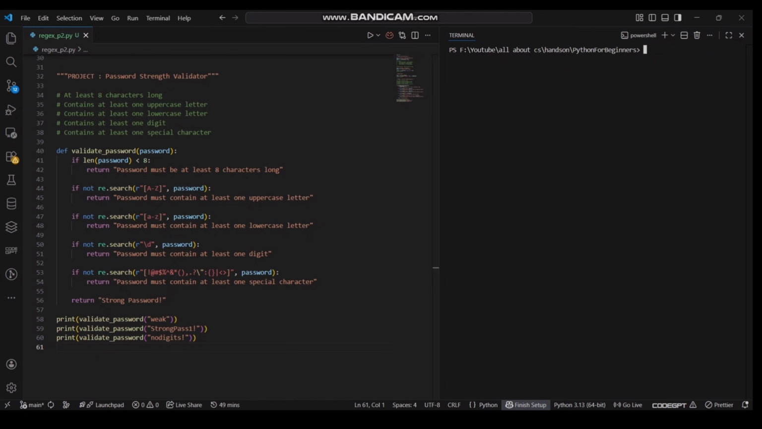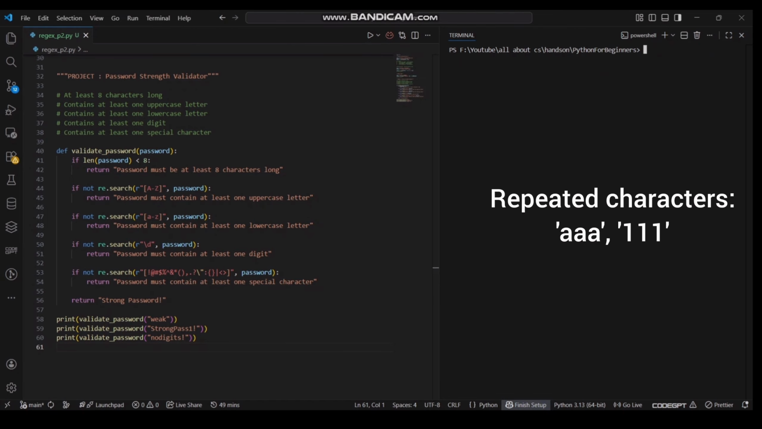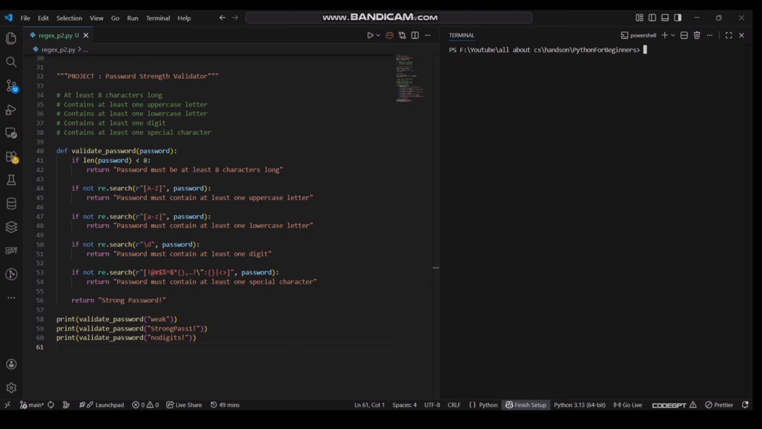Now you can see how Regex makes this validation so clean and efficient. Without Regex, we would need to write much more complex loops and conditions. This is a practical example of how Regex can be used in real applications for input validation. Here's a task for you. Try to extend this further by adding checks for consecutive repeated characters like AAA or 111, which makes passwords weaker. Try to solve it and share your solution in the comments.